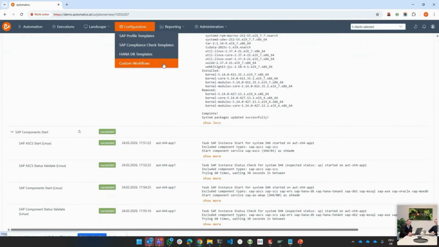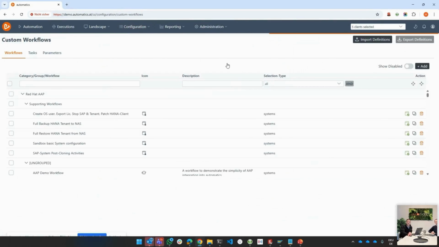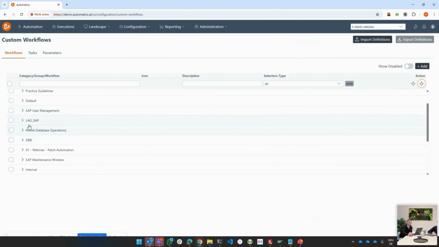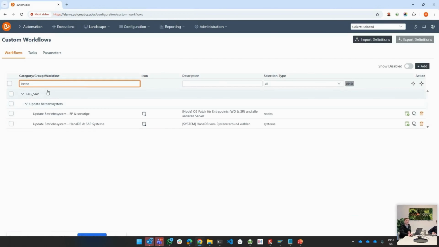Finally, before I finish my live demo, I just want to show you something from a very recent customer scenario, since I really like this project at the customer side. So I'm sorry for the German words. The customer is an Austrian customer, and he wanted everything in German, also the names and the descriptions. But what this means is update operating system for a HANA DB and the SAP system.